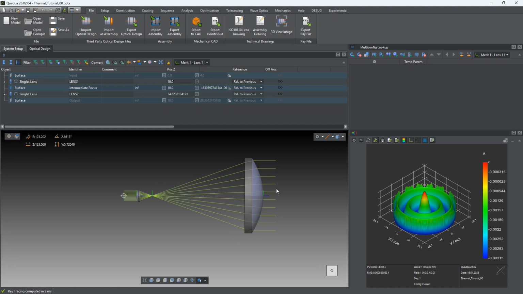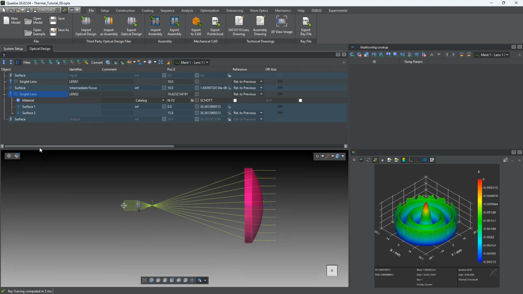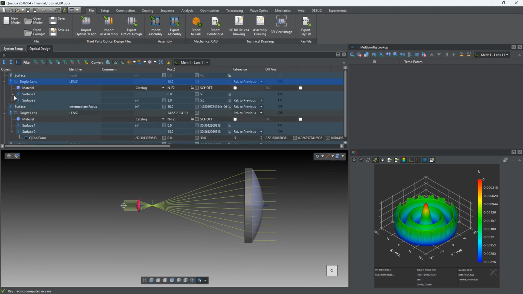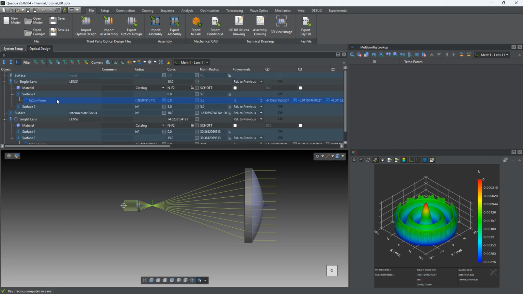The system consists of two plano aspheric lenses. The first aspheric lens focuses the light to an intermediate focal point, while the second aspheric lens collimates the outgoing beam. Both elements are modeled as aspheric surfaces. You can also see them here in the optical design tree view. You can see this Q-con form here, and also for this first lens we have this Q-con form.